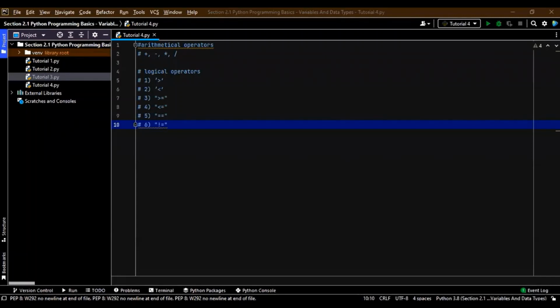Hello and welcome to the fourth tutorial where we will be talking about the arithmetical and the logical operators. But before proceeding to that, I would really like to tell you what operators are. An operator is a symbol that tells Python to perform a specific calculation or operation.